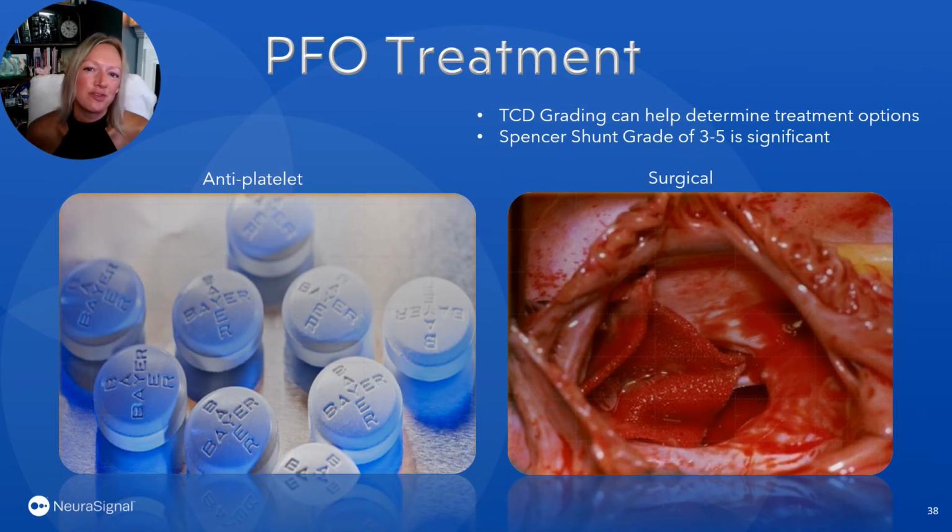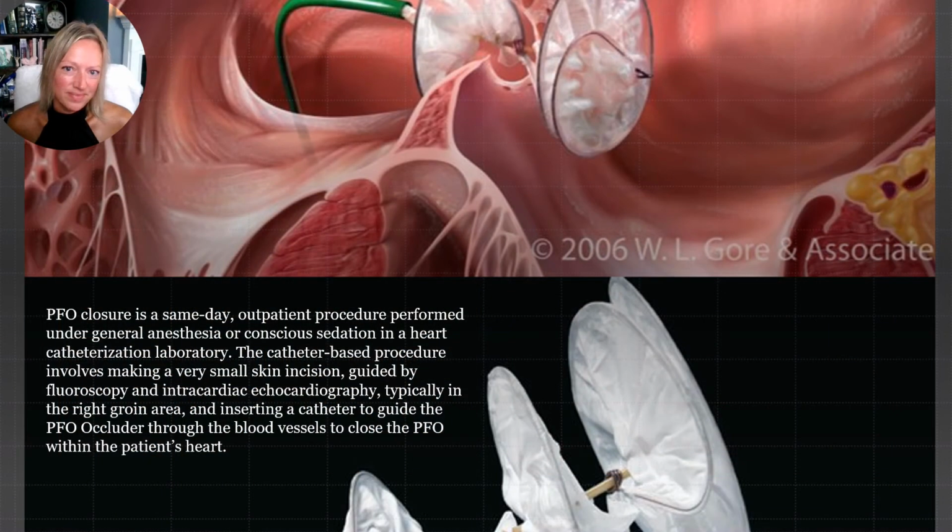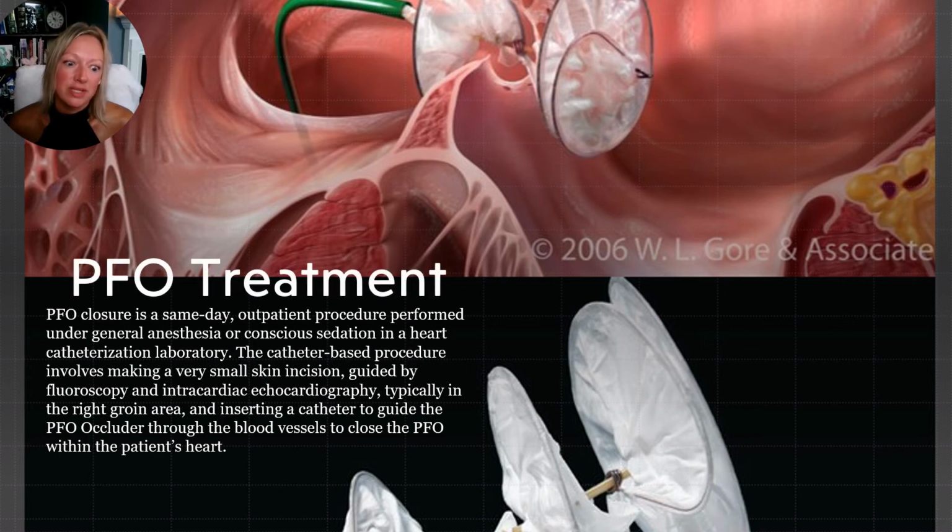There are a few different treatment options for our PFO patients. You can do an antiplatelet treatment, or a surgical option for Spencer grade 3 to 5. That is a significant shunt. A common treatment option is closure.